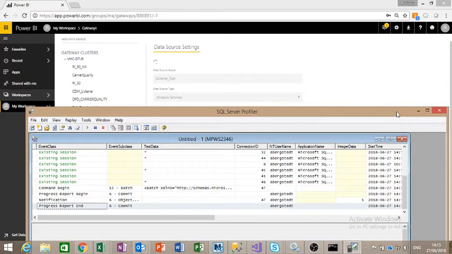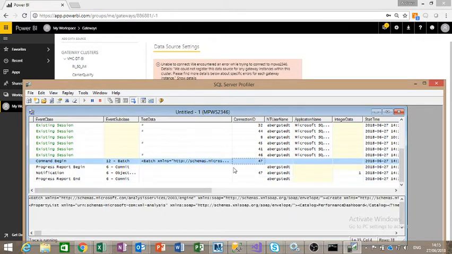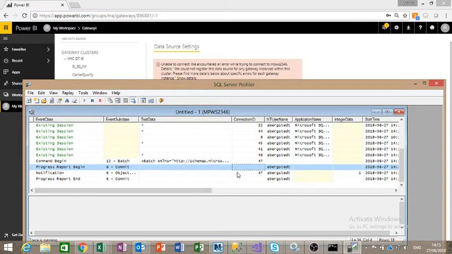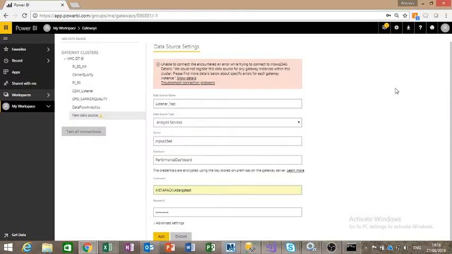Still trying. It doesn't look like we're getting anything. Doesn't look like anything hits the analysis services. I got no access denied, no incorrect user, no nothing, no connection attempts whatsoever. Okay, we can stop this profiler session. So we know that it's probably a networking issue.